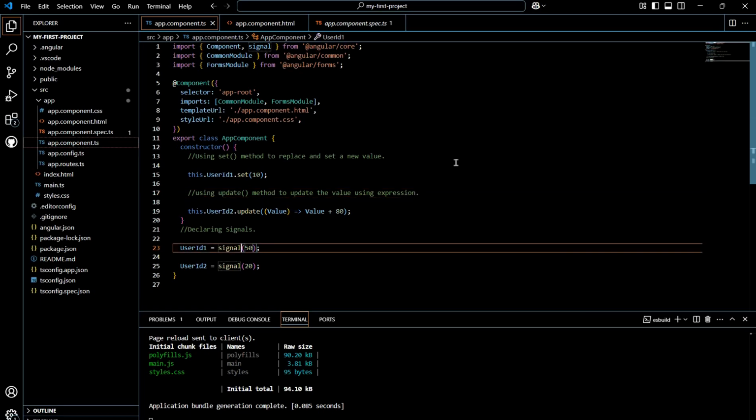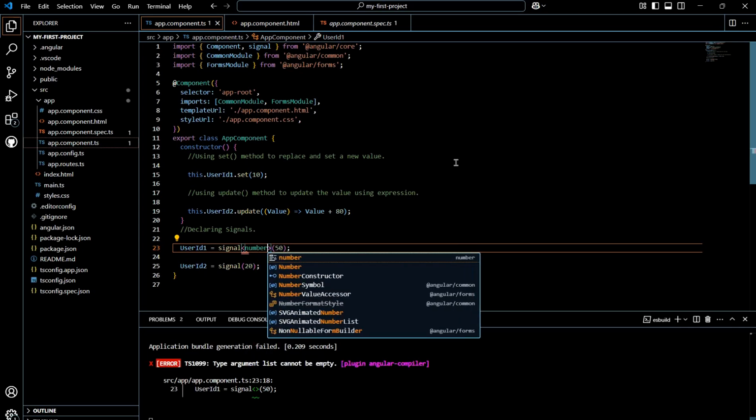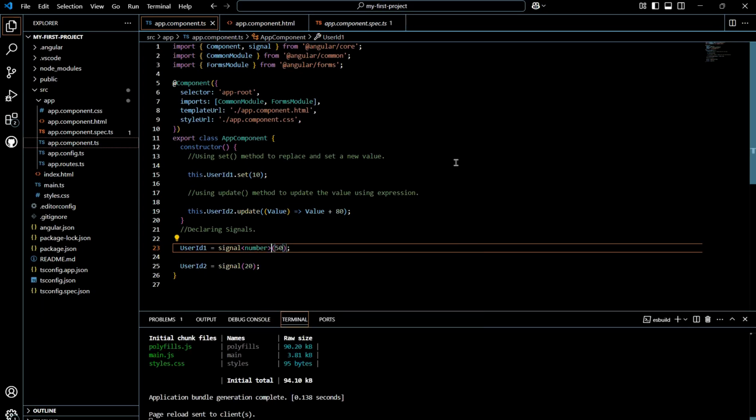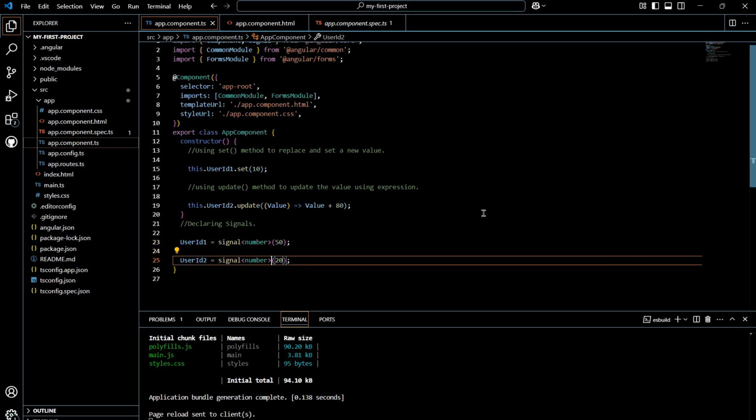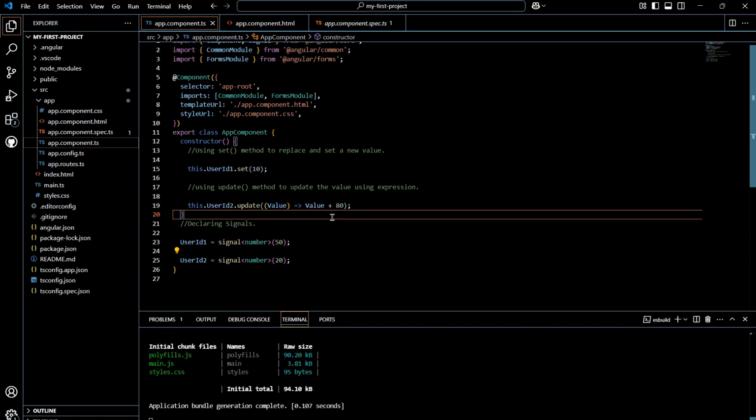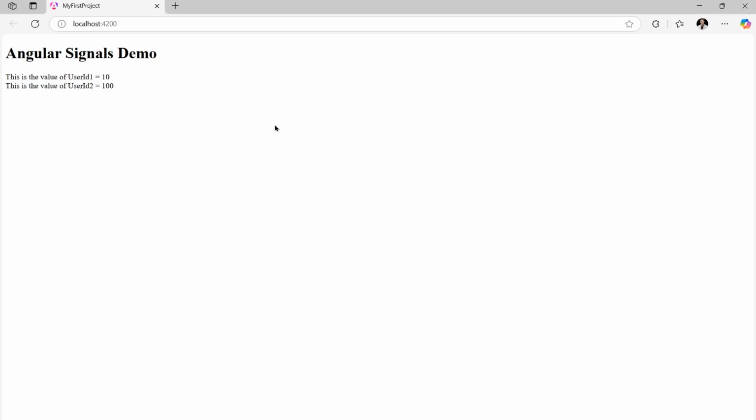While defining a signal, I hope you know that we define it like this only. We have already discussed this thing, that's why I didn't mention it in the Hindi session. I think now you know about this and the difference between the set and update methods. I hope this session is clear to all of you.